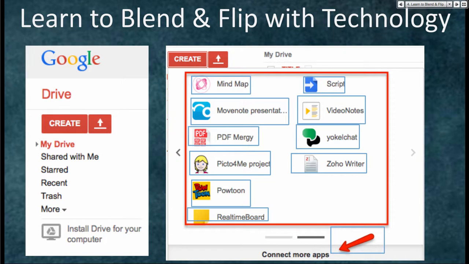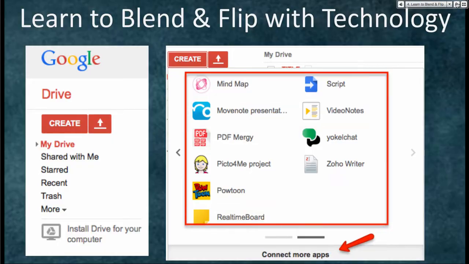Okay, and there's a lot more if you go into connect more apps. I only use the educational apps because I don't like the other things, but if you like games and your students like games, you might want to do that. Very good.